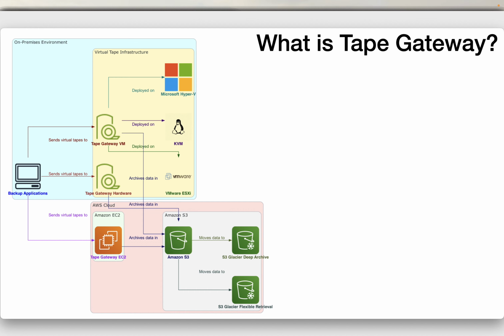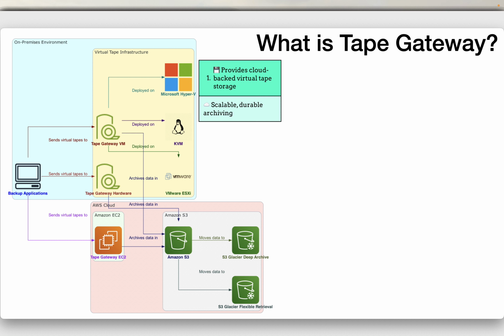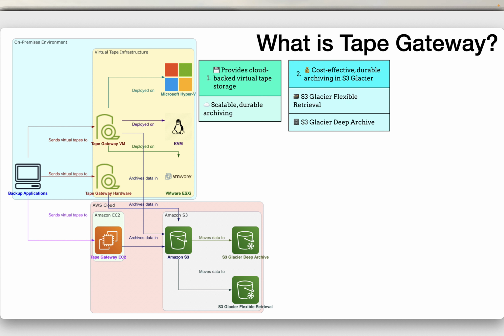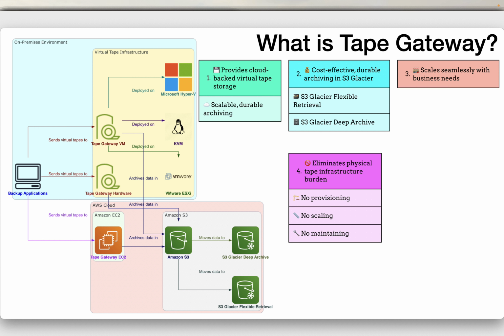Okay, next we'll see the tape gateway and the volume gateway. So first, what is a tape gateway? Tape gateway offers virtual tape storage backed by the cloud, which allows for scalable and durable archiving. With tape gateway, you can archive backup data cost effectively and durably in S3 Glacier Flexible Retrieval or S3 Glacier Deep Archive. The virtual tape infrastructure provided by tape gateway scales seamlessly to accommodate your business requirements. By using tape gateway, you eliminate the operational burden of provisioning, scaling, and maintaining a physical tape infrastructure.